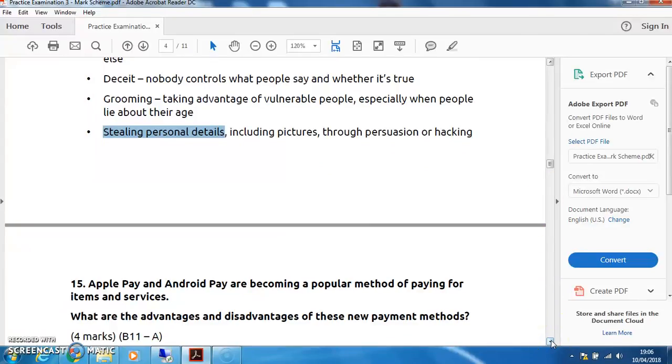Apple Pay and Android Pay are becoming a popular method of paying for items and services. What are the advantages and disadvantages of new payment methods such as Apple Pay and Android Pay? 4 marks. Difficult to think of 4 things? Pause the video, try and answer the question.